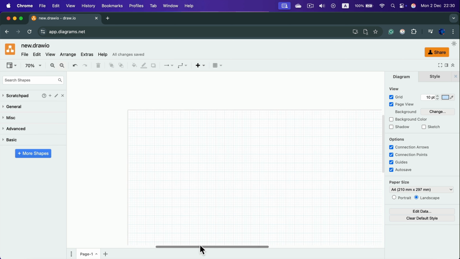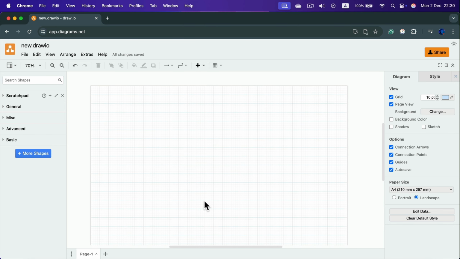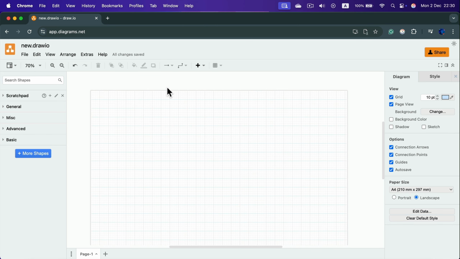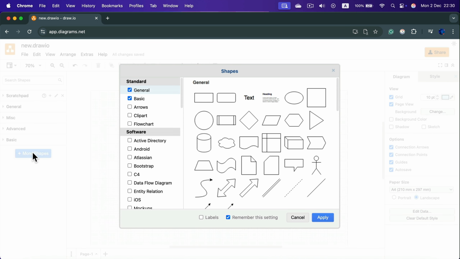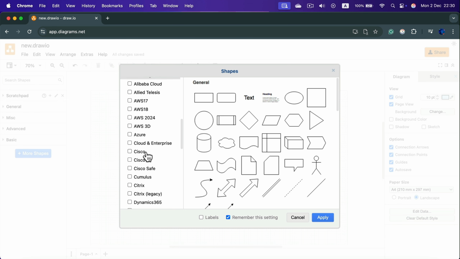As you can see, it's not vertical page anymore. It's more suitable for this kind of diagram. Alright, now we're going to add proper shapes. So I will click here, plus more shapes, this blue button, and we need to search for the group of shapes we need for this project.